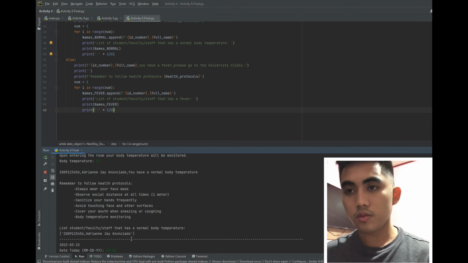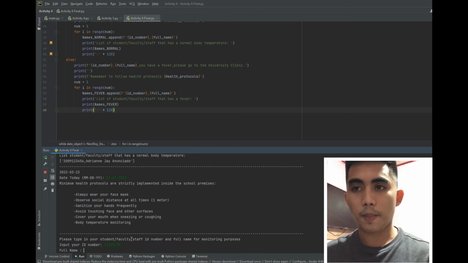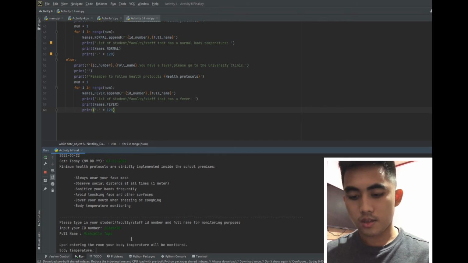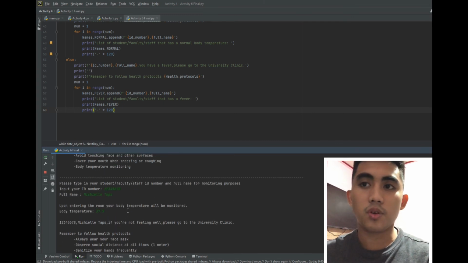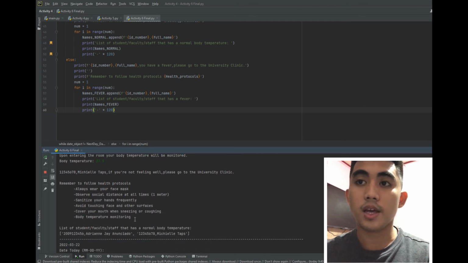The date 03/22/2022. Your ID number, let's say 1 2 3 5 6 7 8. Full name is Michelle Taps. Her body temperature is 37.5. It is still normal. So the program is telling Michelle Taps that if you are not feeling well, please go to the university clinic, and reminding her of the health protocols once again. And her name is included with those who have a normal body temperature.